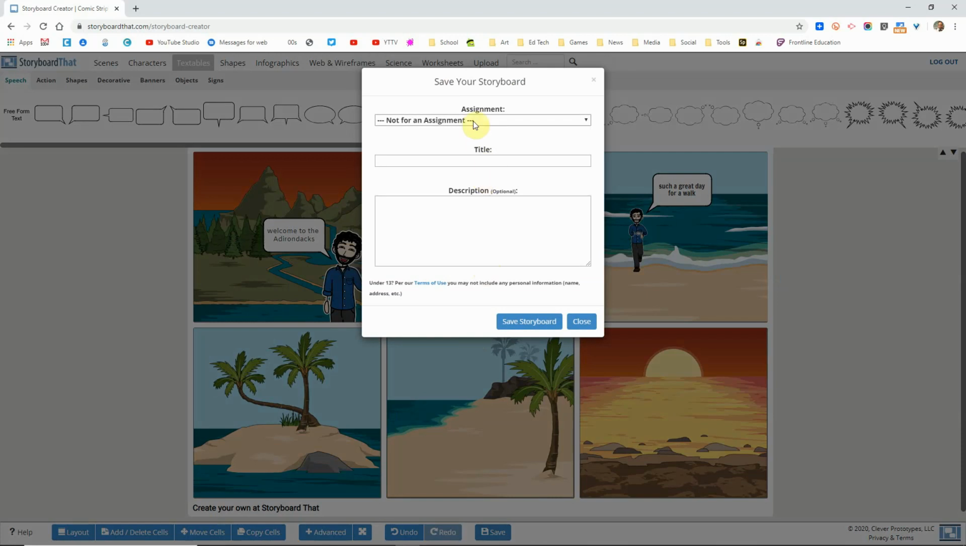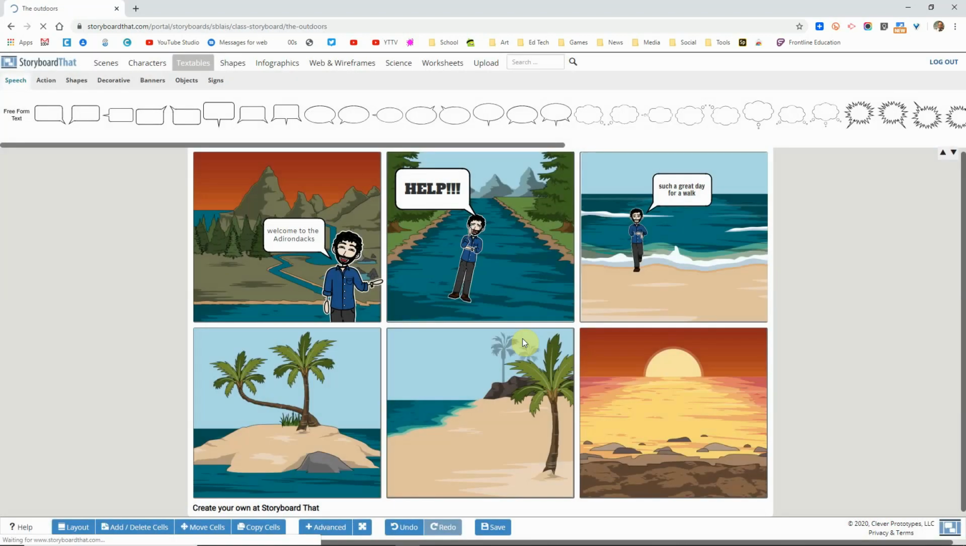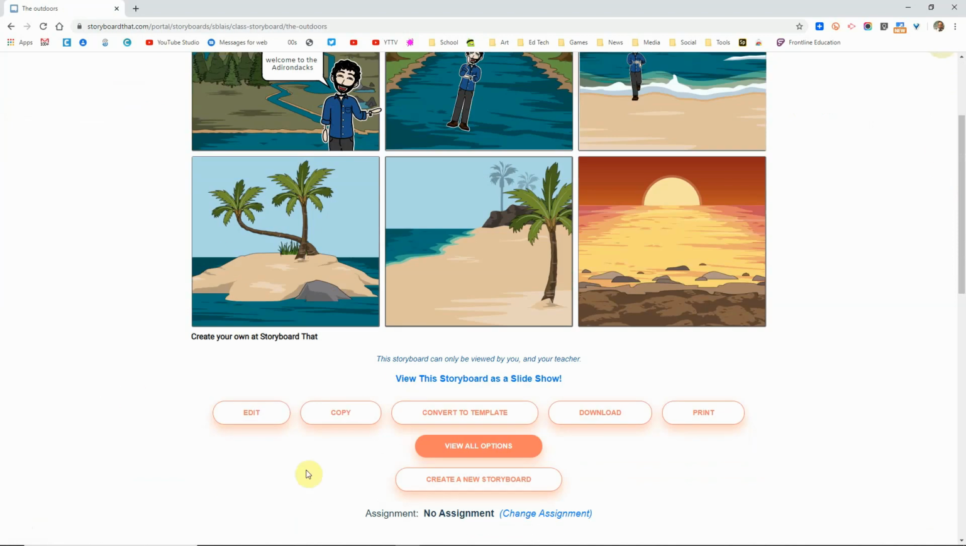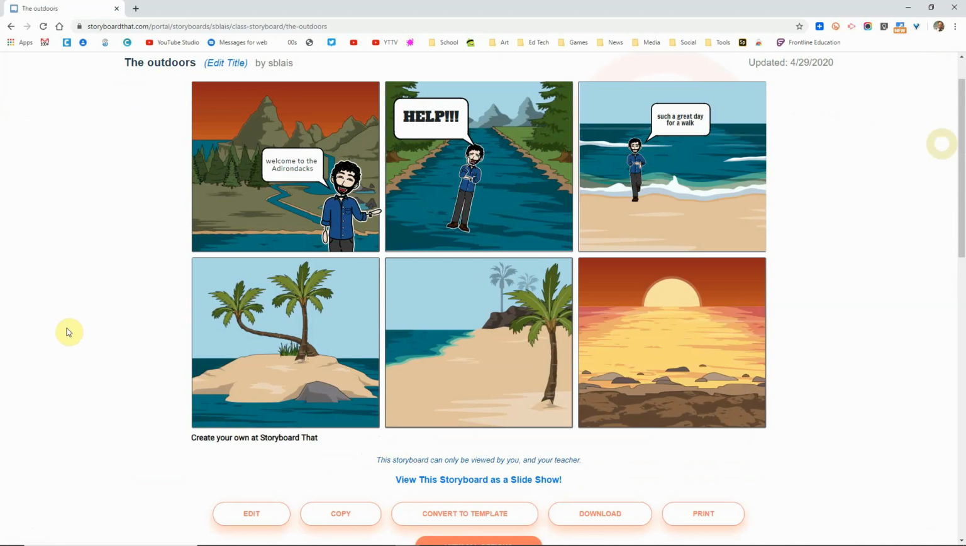So I'm going to click save. If it was not for an assignment, give it a title. The outdoors. Give a description if you want. Click save. And here we go. You can then go ahead and print or download or share with your teacher. This works great with Google Classroom as well.